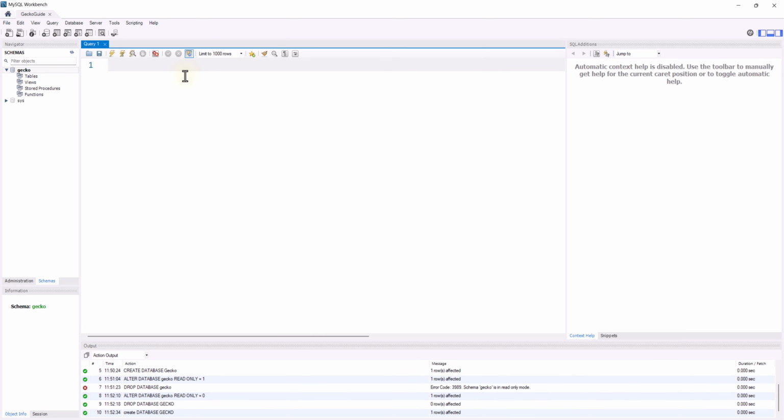To encrypt the database, we write alter database, your database name, encryption equals Y.